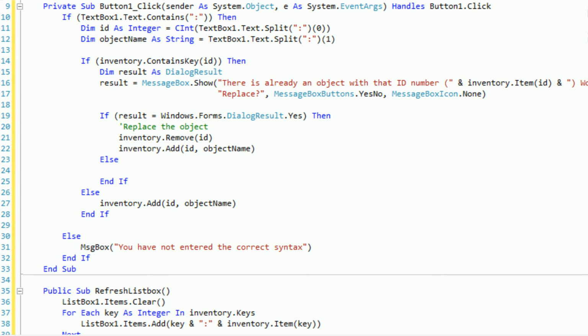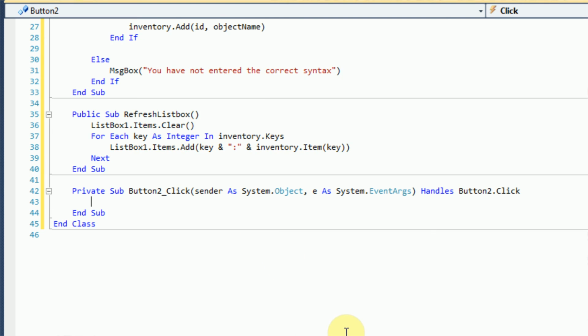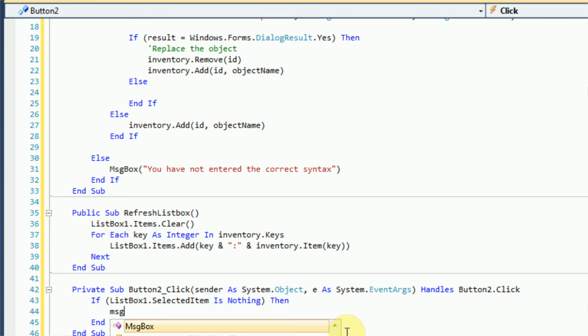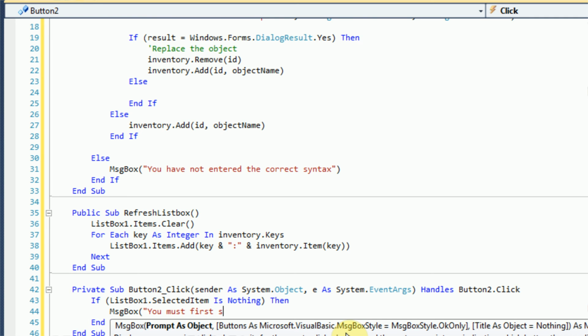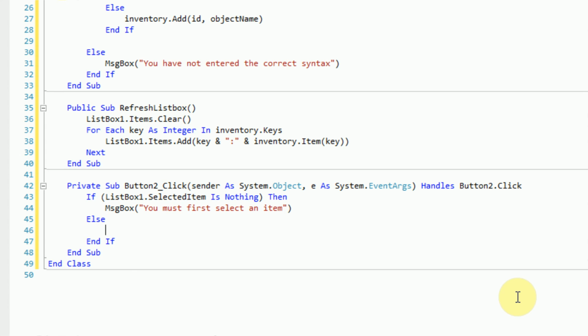So the final thing that we actually want to do is we actually want to go ahead and be able to remove items with this button. So if they're actually selecting a list box item, and if that list box item contains a colon, we can go ahead and actually delete the item because of the specified key. So we're actually going to want to say if listbox1.selecteditem is nothing, then message box: you must first select an item. So this is if the user does not actually have a list box item selected there. However, if they do, then we can say, no, we're just going to assume that it will contain a colon, even though that might not be the case.